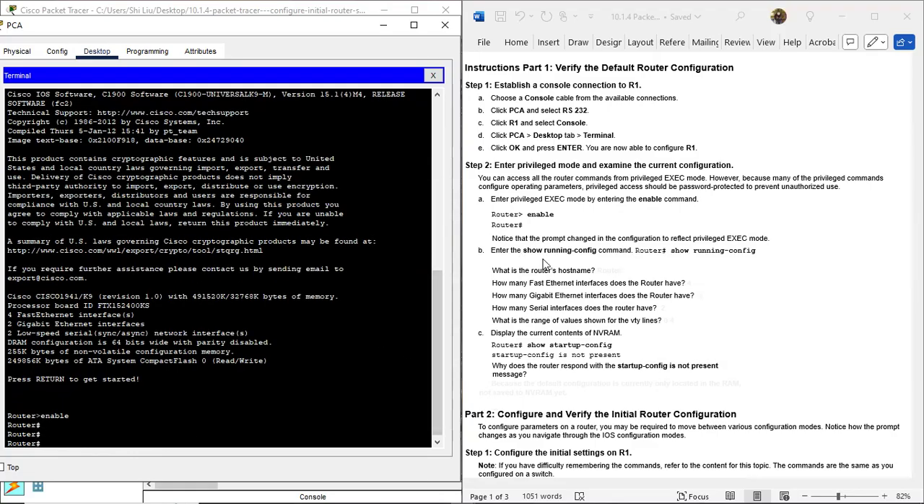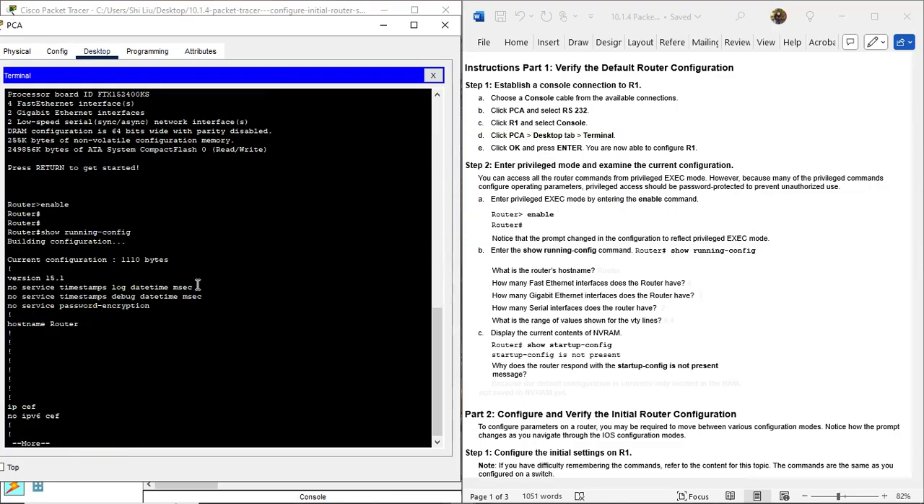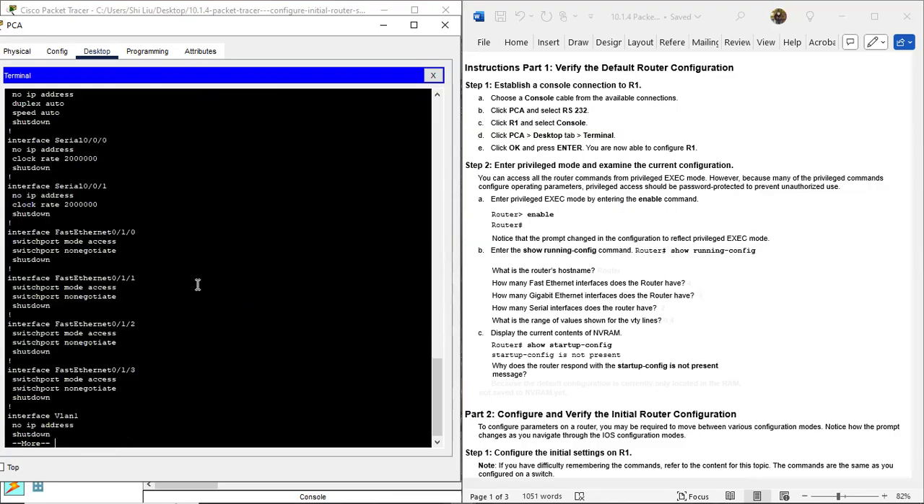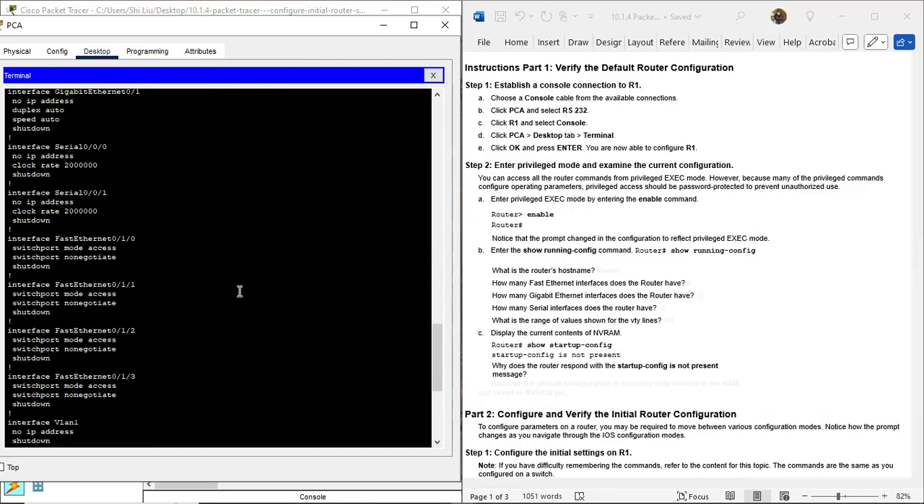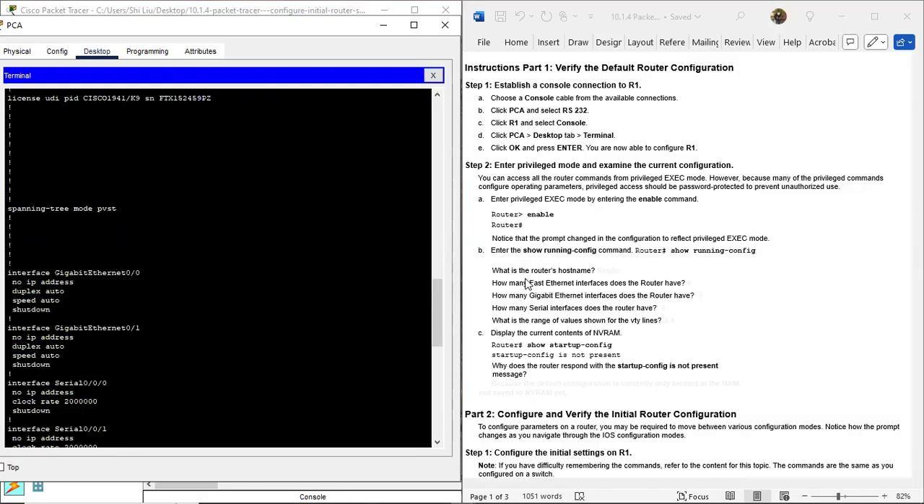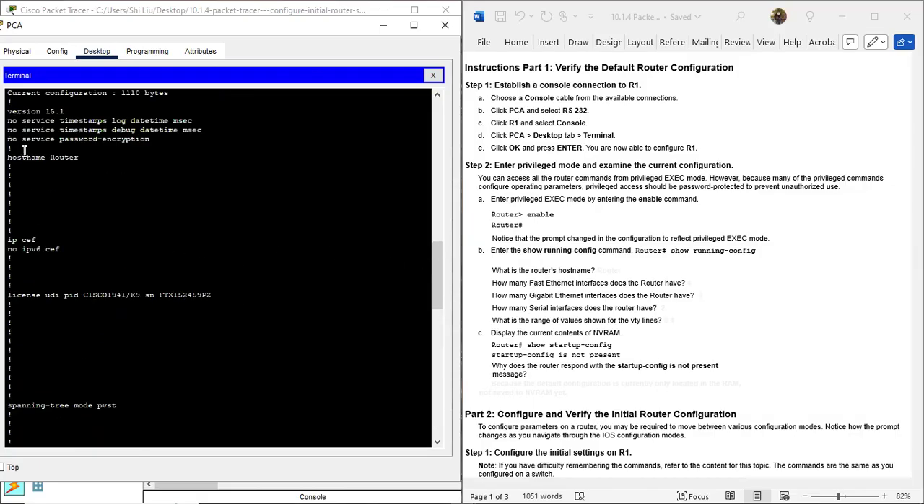Then we use show running-config to verify the default configuration. The configuration is displayed here, and we can answer the questions. The first, what is the router's host name? The host name is here: Router.